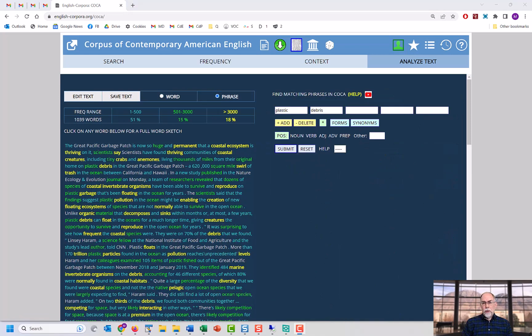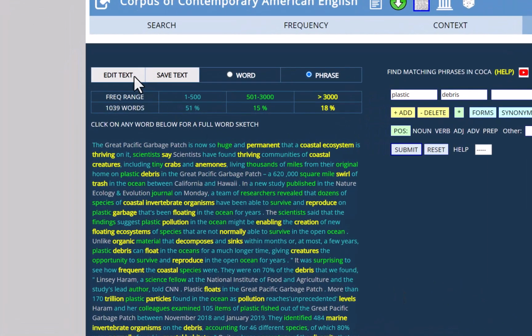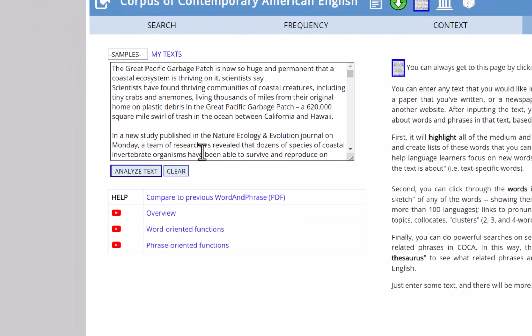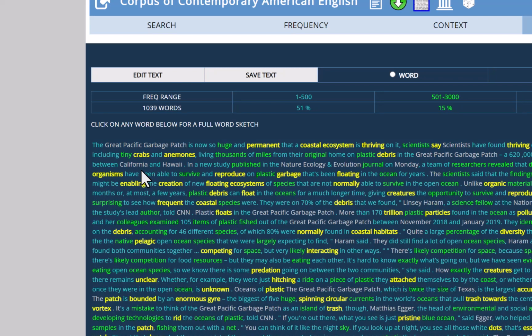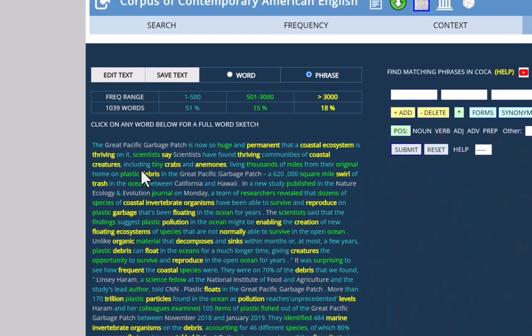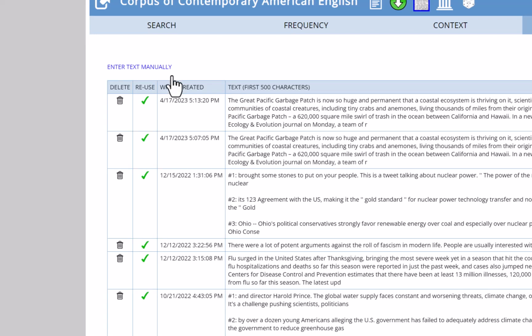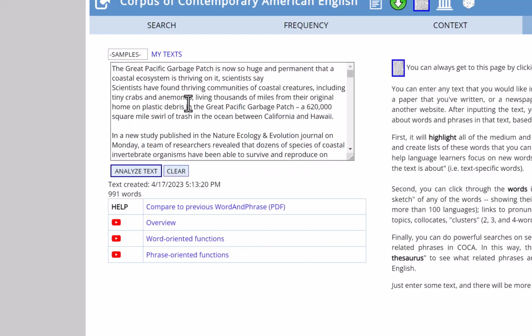And we might briefly mention just a few helpful hints for using the Analyze Text function in COCA. You can easily edit your text. I could come in here, I could add some more text. I could remove some text if I want. And you can also save your text. And then you could come back and reuse this at some time in the future.